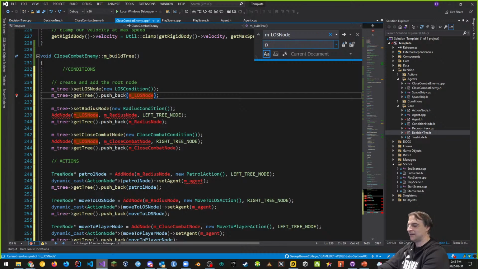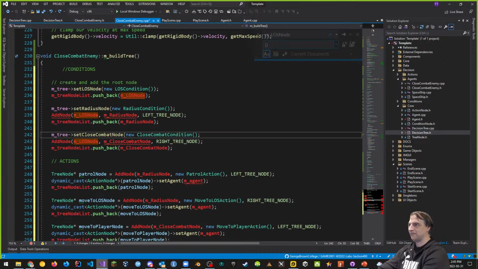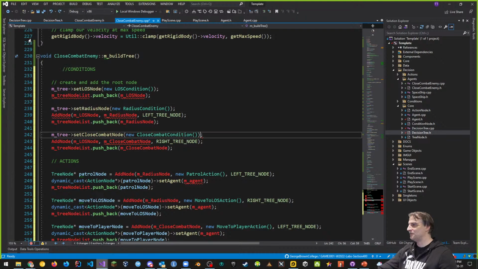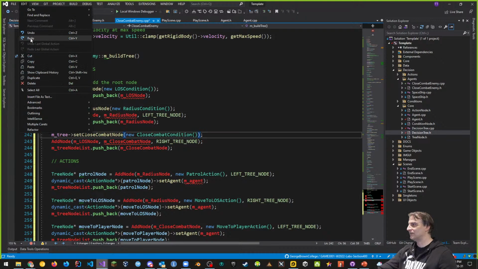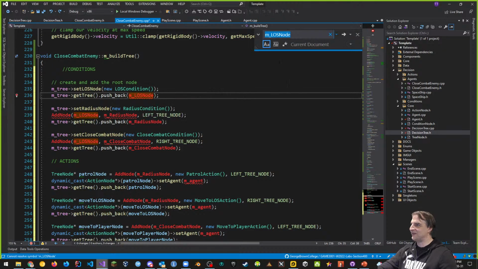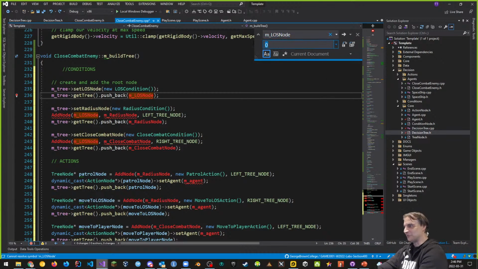I need to put in the brackets. I hate those changes that come up. Let's redo. Thank you. Redo. One more time. All for the love of copy pasting, eh? Replace this with m_tree. Get line of sight node. And replace.